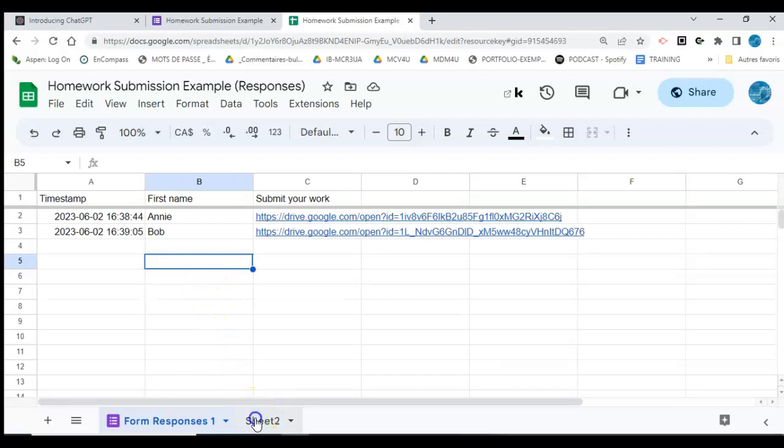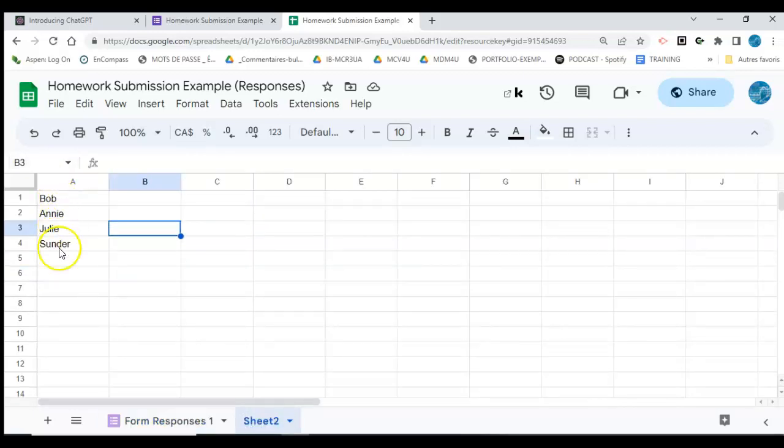And so if I have, for example, in sheet 2, here's the list of all my students. I'm lucky I have a class of 4 students. However long this class is, you might be wondering, I wonder who hasn't done it. So instead of checking manually who hasn't submitted their work, we're going to learn in this video how ChatGPT can help us create an app script to do that for us.